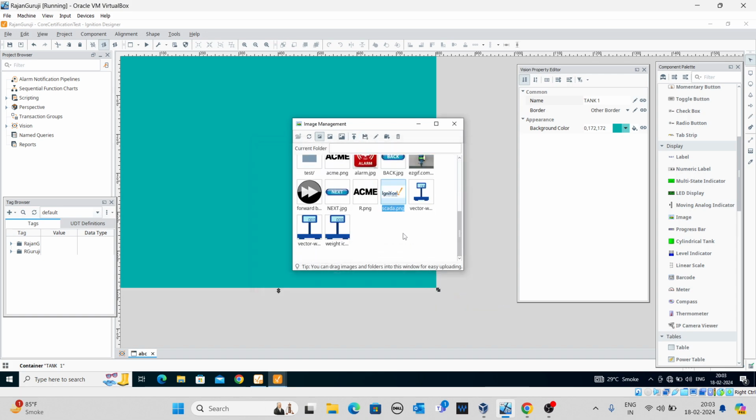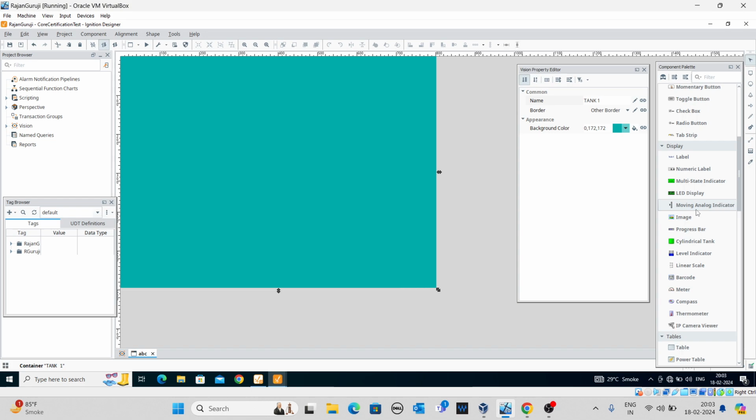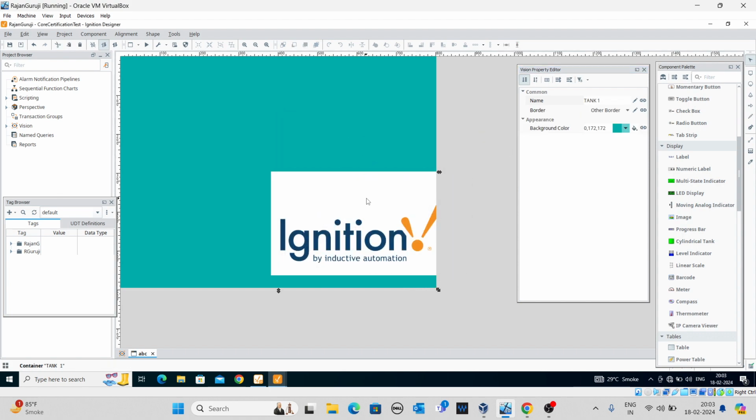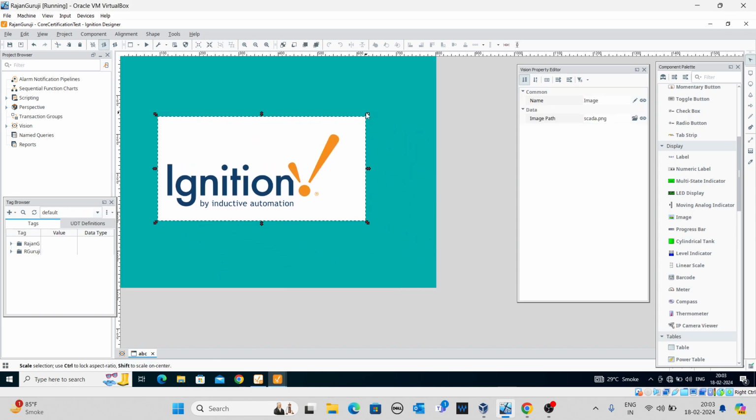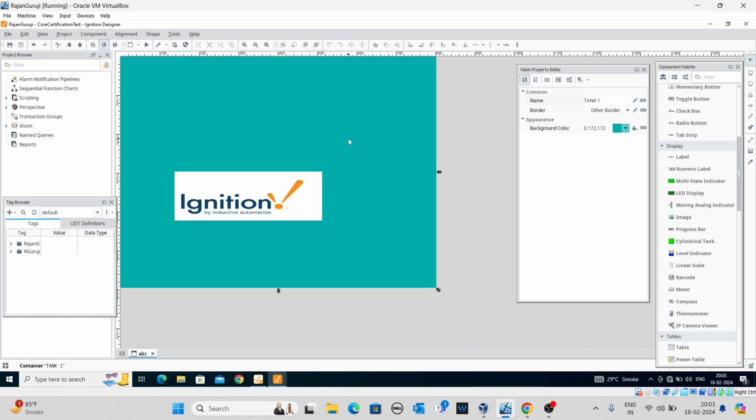After selecting and opening, you just go here to what is called images and select there. Once you select, you go for selecting the path, image path, and select this. Once you get this screen, then you reduce or enlarge the screen. This is one of the methods.